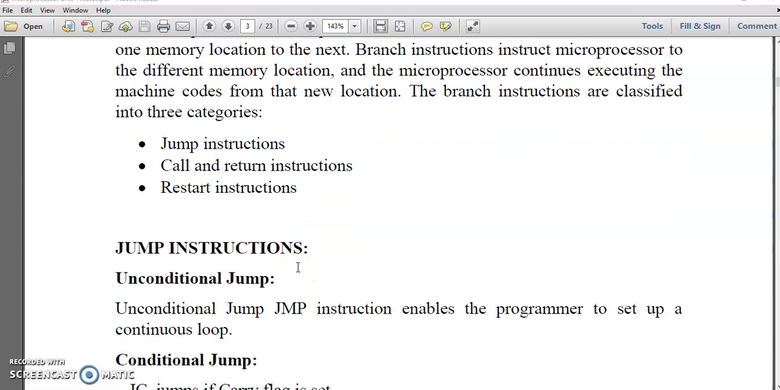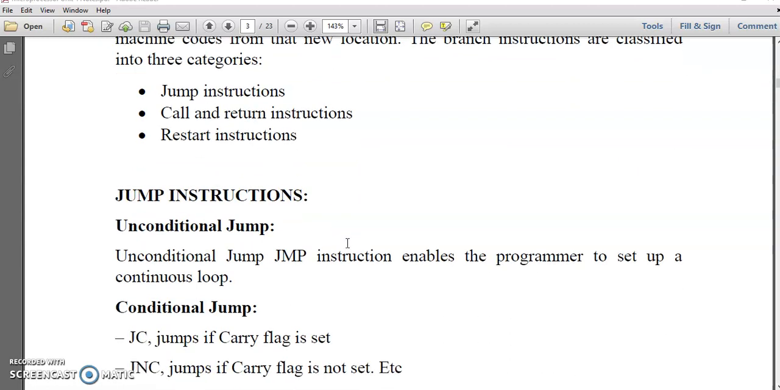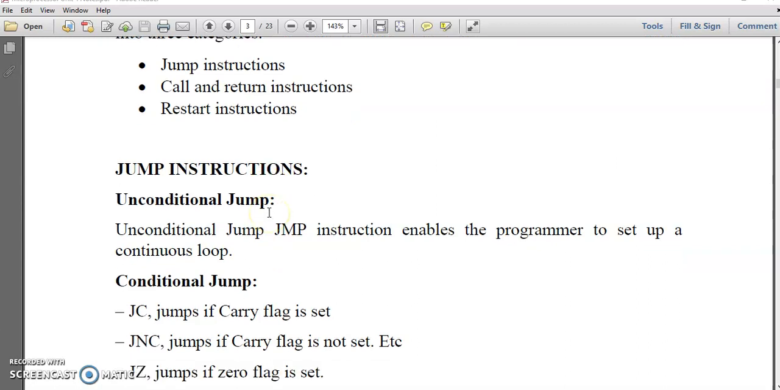So let's start with jump instructions. Jump basically allows a microprocessor to jump from one memory location to another different memory location which is not sequential. So jump can be an unconditional jump or a conditional jump.